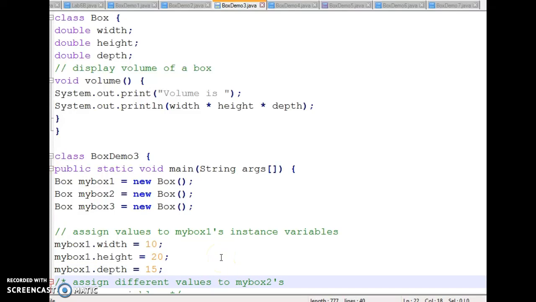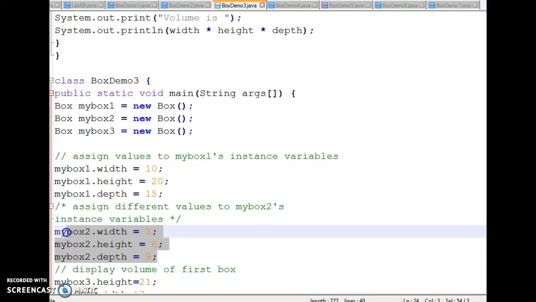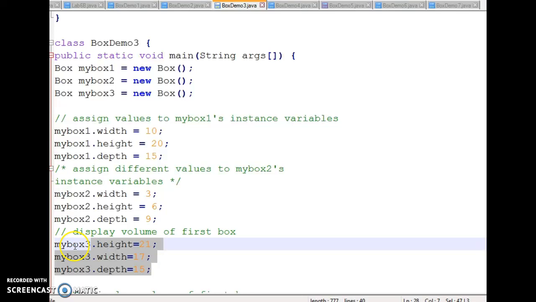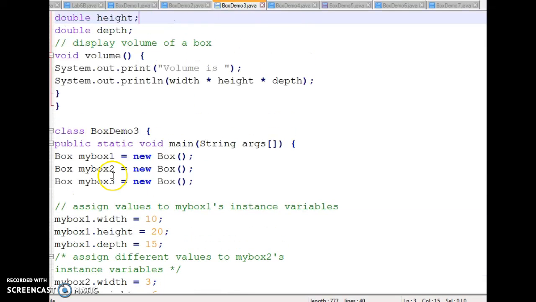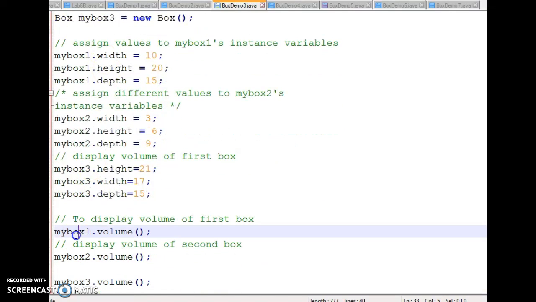Okay. So next, similarly I can assign three different values for myBox2, that is width, height, and depth value, and the same thing I have done for the third box, that is myBox3. Okay, so how to calculate volume? Here I have written a separate method for volume, that is void volume. By calling this method, it will calculate the volume of all these three boxes. Look at this. Okay, so myBox1.volume.